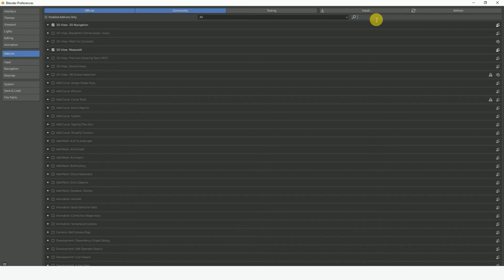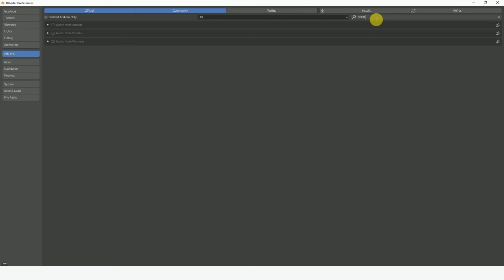let's admit I want to enable my Node Wrangler. Node Wrangler is basically for professionals who want to connect their nodes, and bring textures from a third-party plugin to use in Blender. If I want Node Wrangler, I just need to type "node", and immediately it gives me the option of nodes. Now, this is my Node Wrangler.